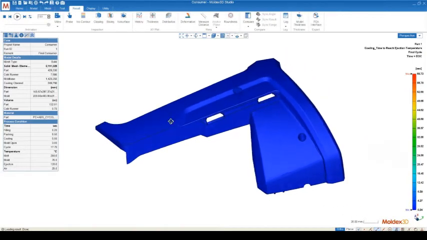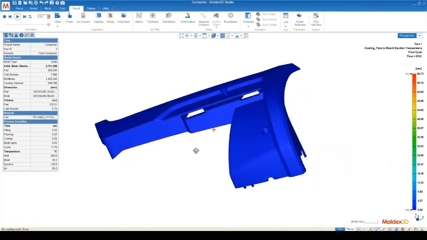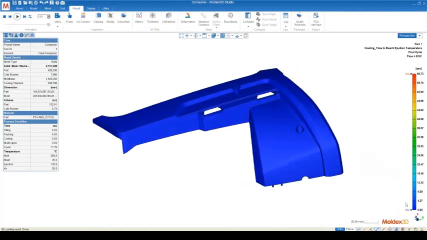So what we're looking at here, you can see that the color scale is in units of seconds. So this actually tells us how much of the volume of our part is at the ejection temperature at a particular time. And that gives us a lot of information. The extremes of the scale, you can see the bottom is near 0, so I won't mention that too much, but the top of the scale says 60 seconds.